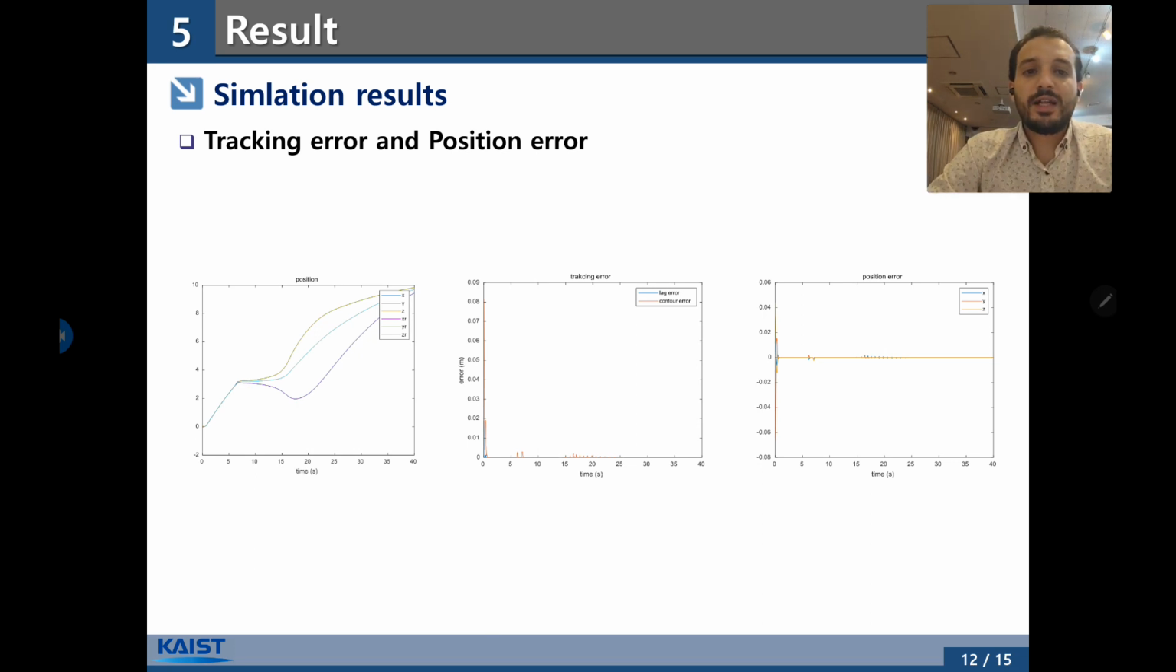We simulated the results in MATLAB as said before, and here we can see the tracking and position results. The left image shows the drone nicely followed the reference path. The middle image shows lag and contour error converging to 0 in very few seconds, and in the right image you can see the position error also converges to 0 in few seconds.